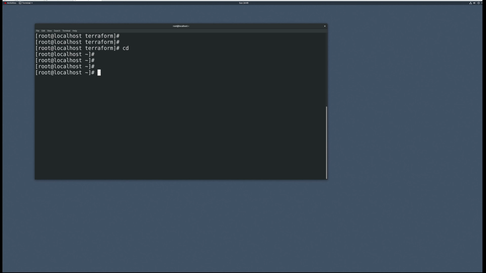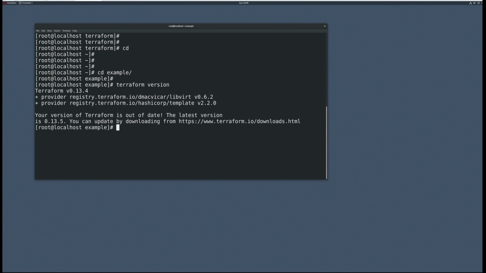Then let me create a directory called example and do all my stuff in it. If I run terraform version, I should be able to see the latest version. This is the latest Terraform version at the time of preparing this video, so when you do it, it could be something else. Now the next step is to proceed to downloading the Terraform Libvirt provider and then deploy a VM and all those things.